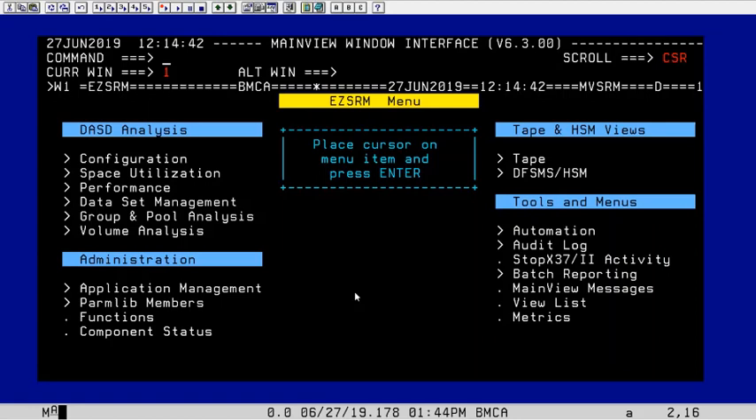Hello everyone. Today we're going to learn about SAVESRM and LOADSRM commands within MainView SRM. So let's start with the Easy SRM menu, which is our main menu when we get into the SRM panels. We can access our dataset views one of two ways.